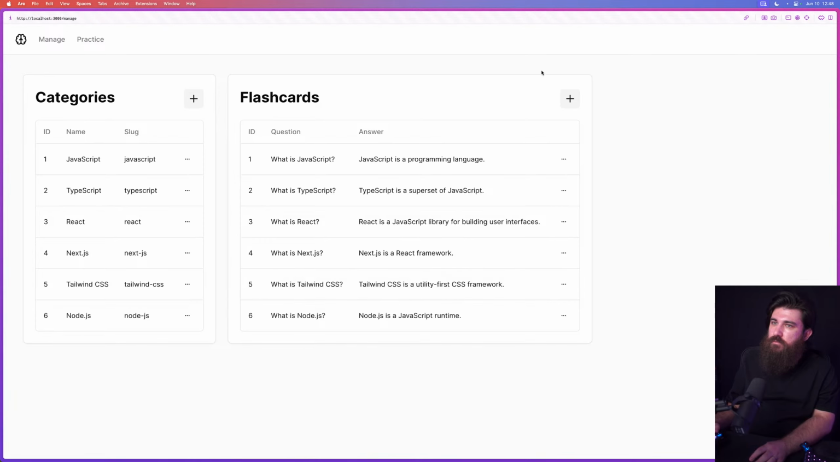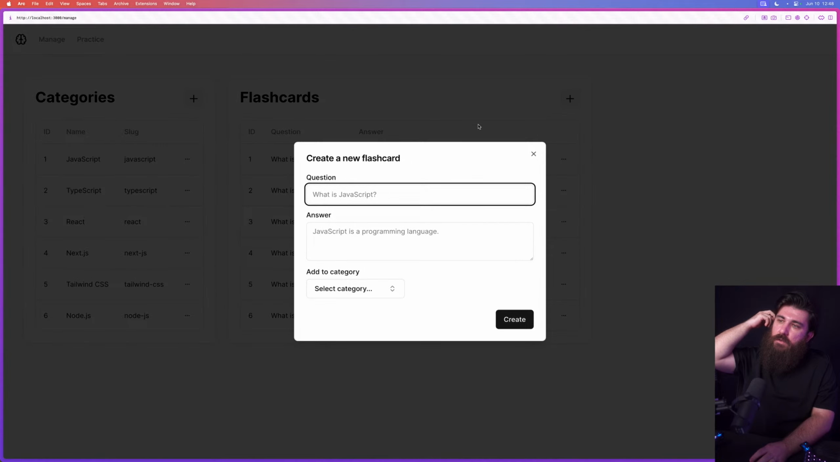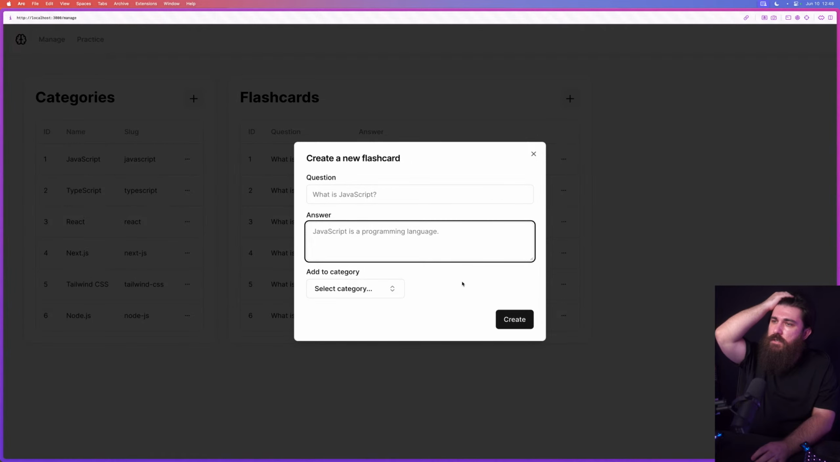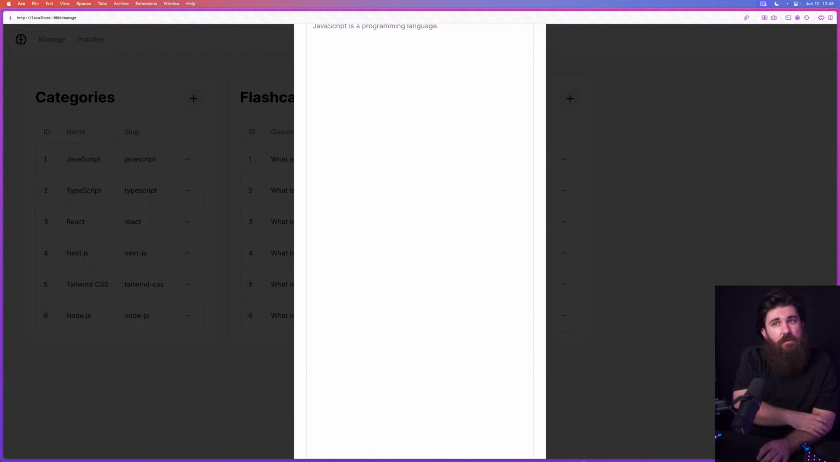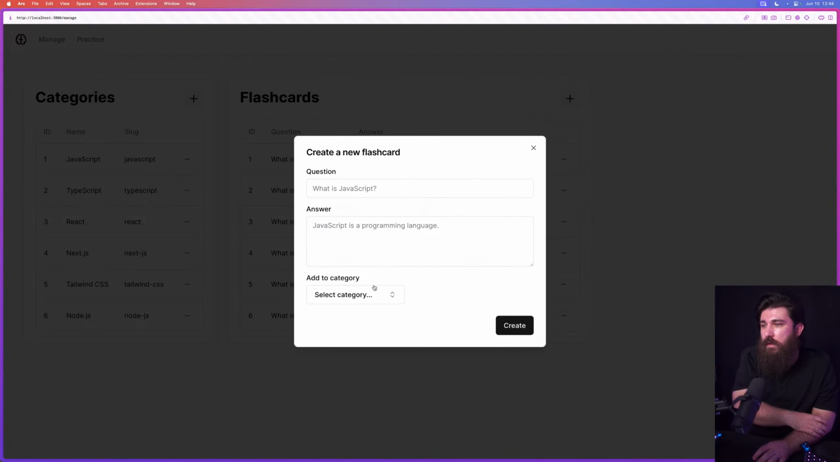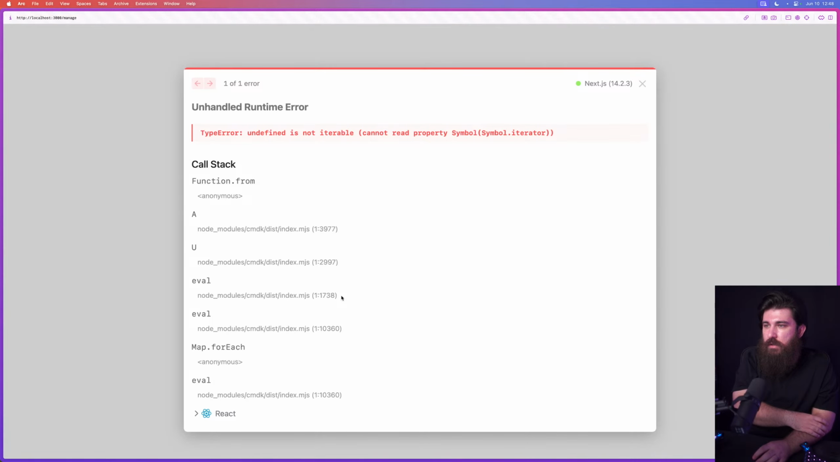Of course, categories. There's a plus button here. We should also add a tooltip, so when you hover on it, people know what it is. Click here, create a new flashcard. There's the question, there's the answer. You can expand this too much if you wanted to. And then there's a select category, and bam.